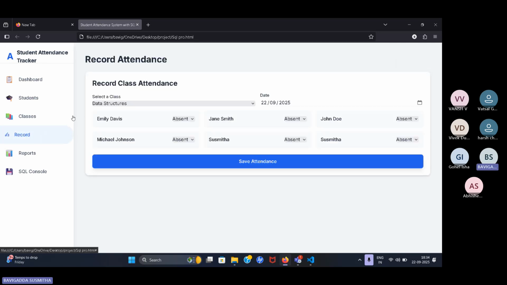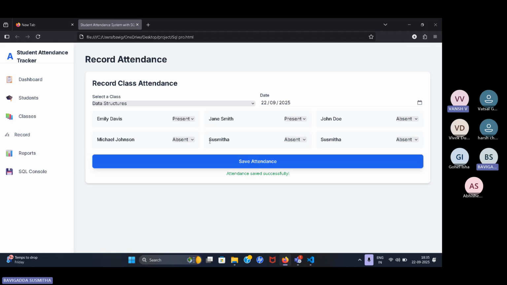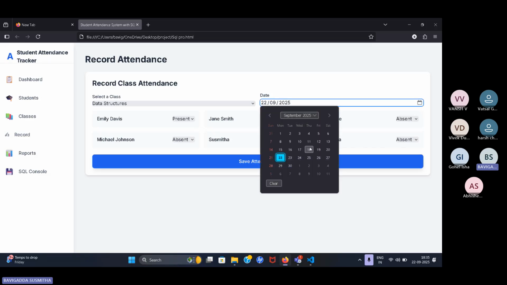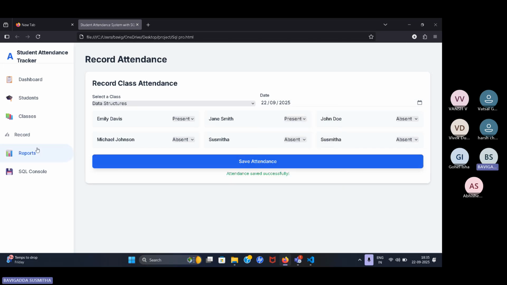And recordings. This is the recording of class attendance. This is the Data Structures class. We mark the presentees and the absentees. In this section, the data will be saved. We can select the month, date, and year in this section. The data will be saved.